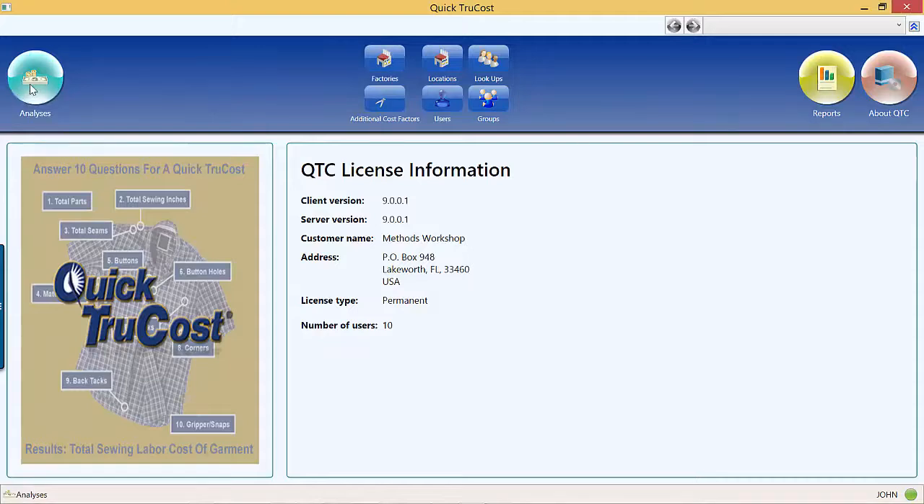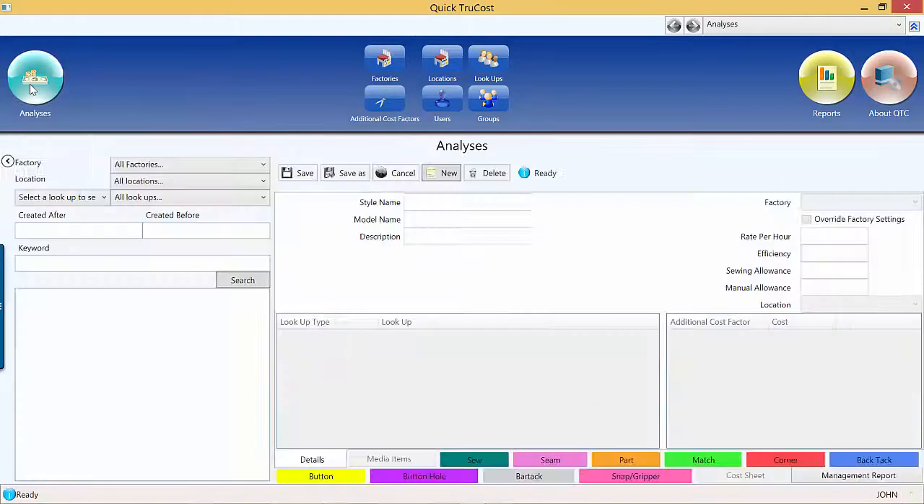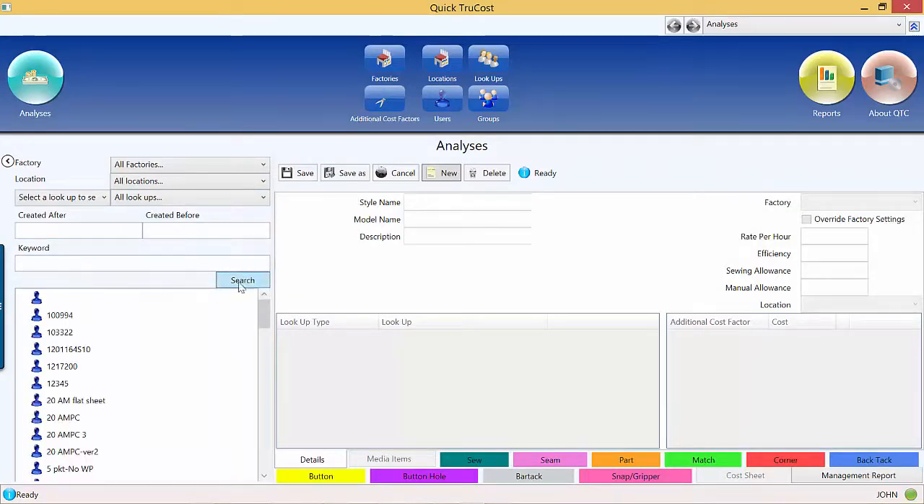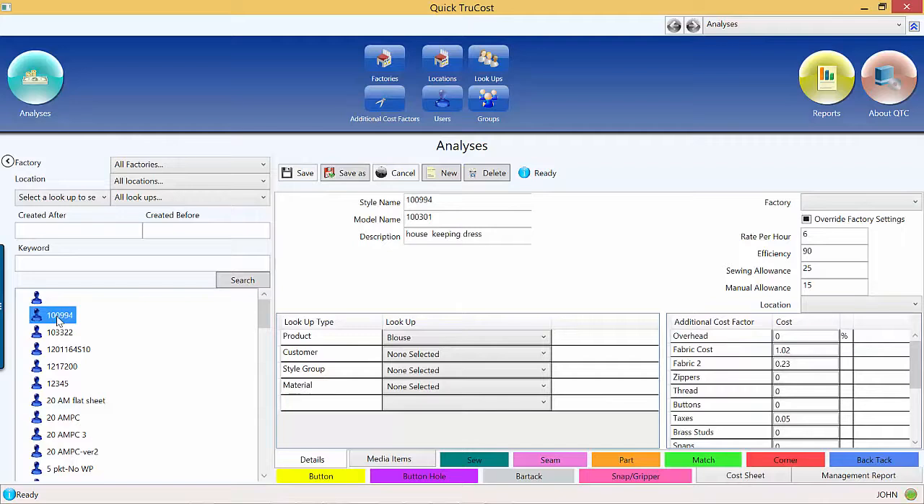Let's go into the analysis quickly and review what's going on. If I'm not going to search for a routine, I can just search without criteria, and the entire database will come up. I'm going to look at 10094. I just have to double click, and the style number, the model name, and the description of this costing will come up immediately. It is under a search routine of a blouse.